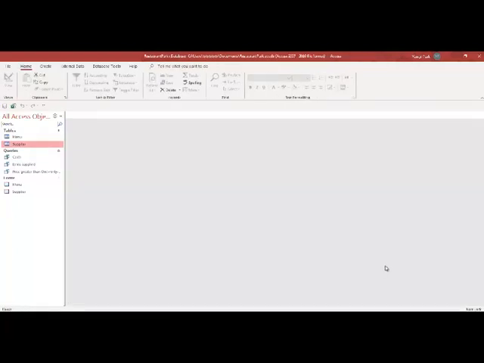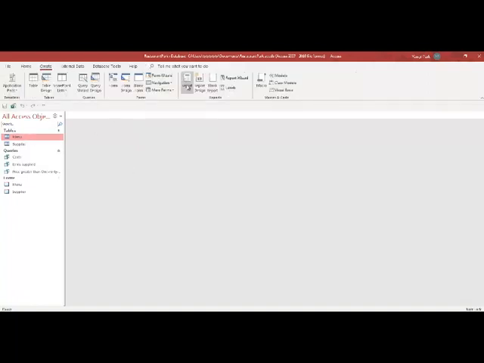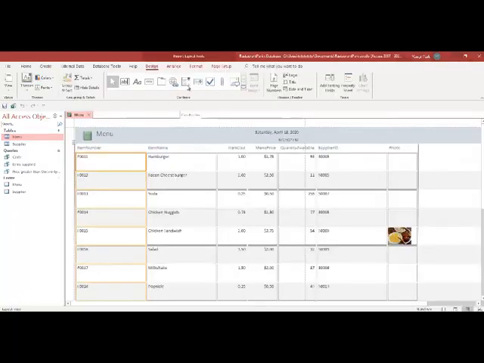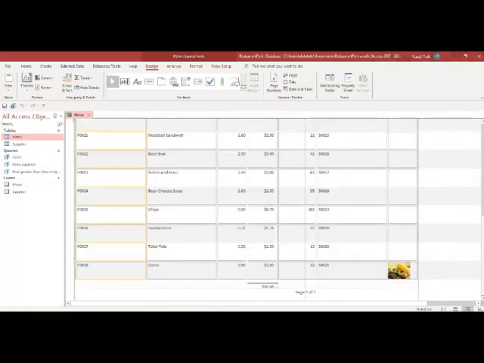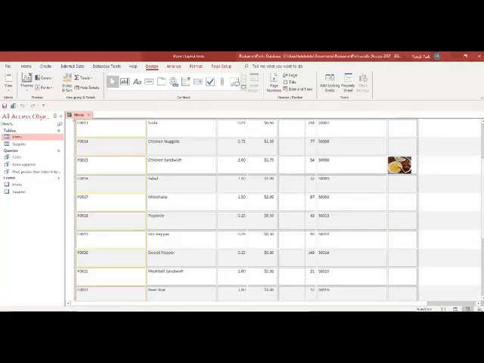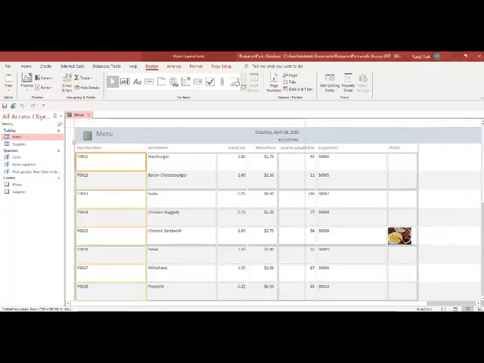Reports. Exactly the same step with creating forms. So select menu, go to create, then click report right here. Difference is report will show all records in one page or one screen, whereas the form will show in different way, right? Then you're going to save it again as menu report.